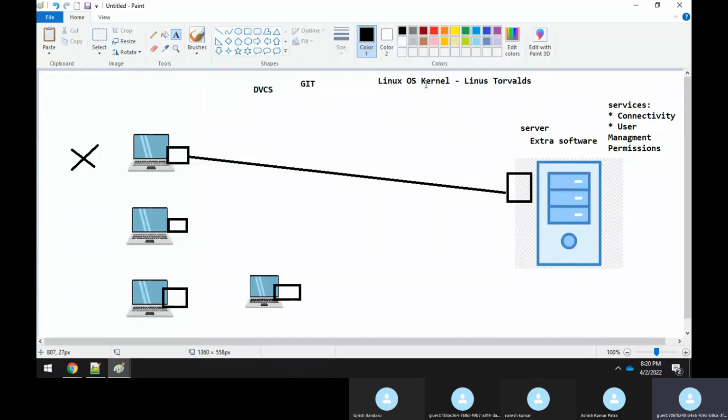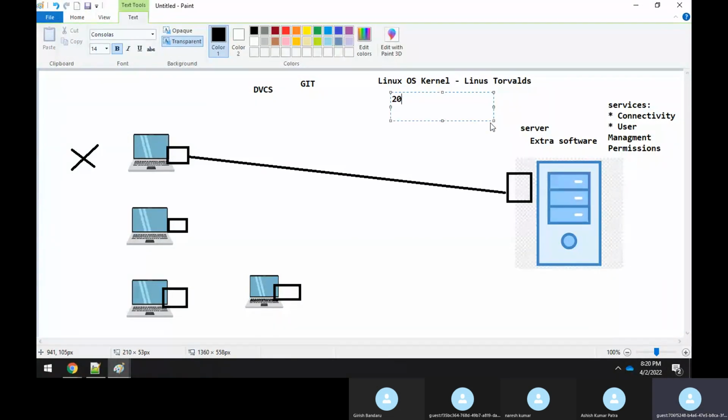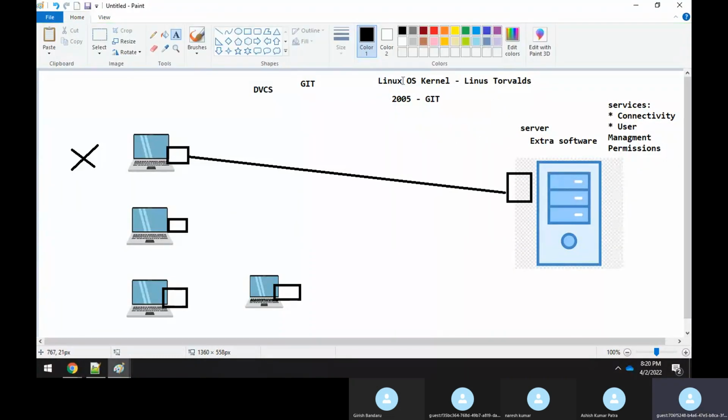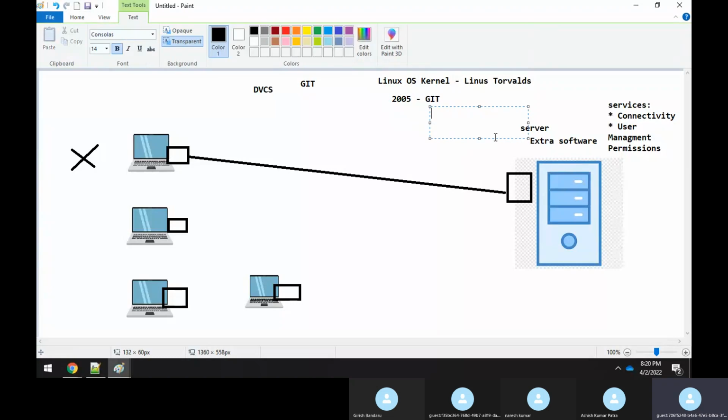So that's the reason what happened, right? In the year 2005, Linus Torvalds came up with this Git tool. He pushed all his Linux kernel code to be maintained under Git itself. Actually, that's what he did. The whole Linux source code is maintained through Git only.